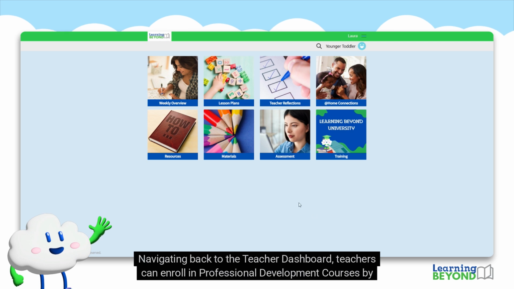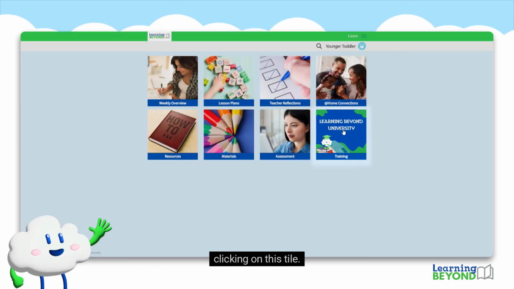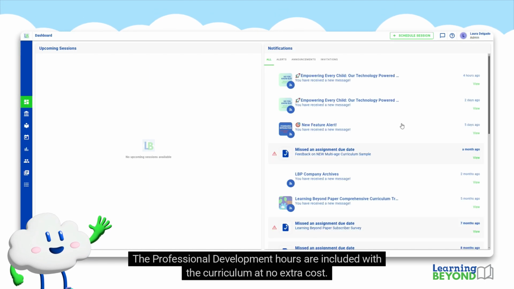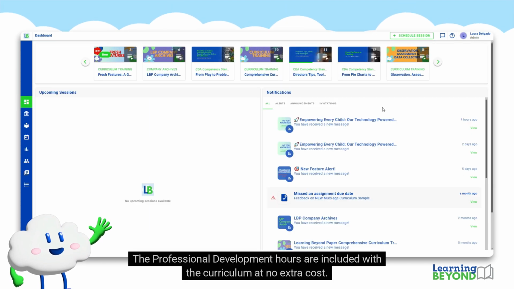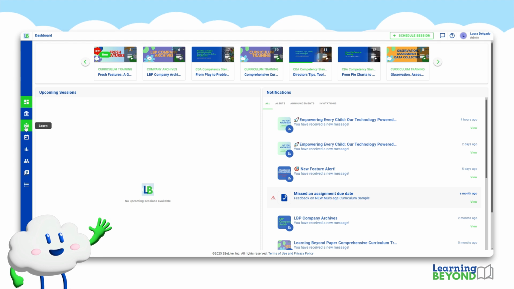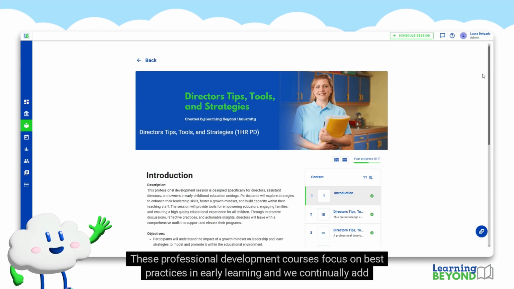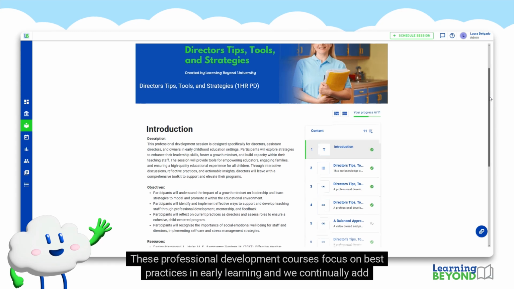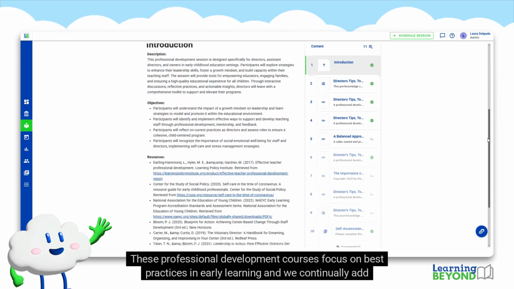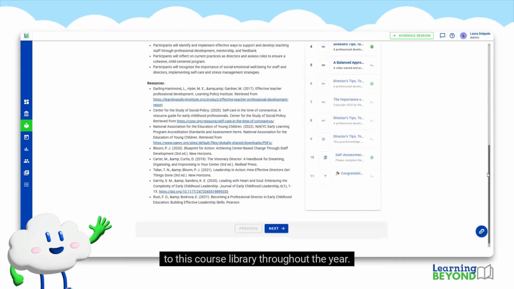Navigating back to the teacher dashboard, teachers can enroll in professional development courses by clicking on this tile. The professional development hours are included with the curriculum at no extra cost. Teachers can build their capacity by taking our professional development courses through Learning Beyond University. These professional development courses focus on best practices in early learning, and we continually add to this course library throughout the year.